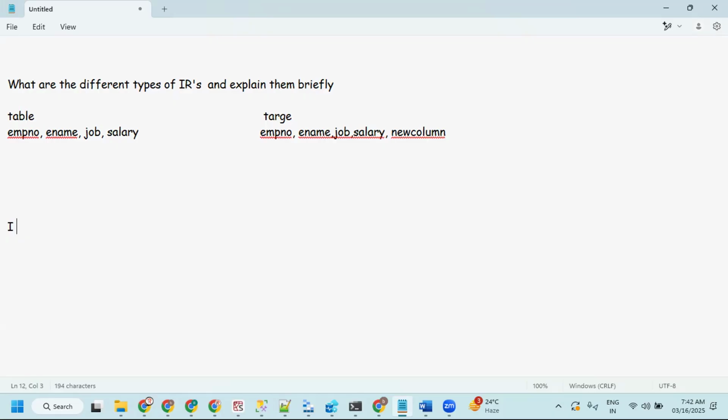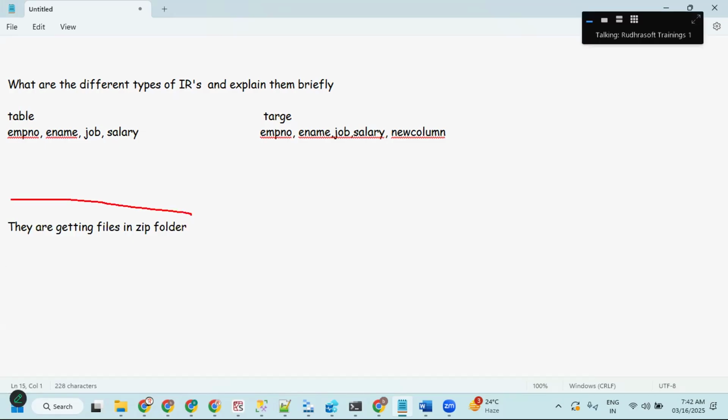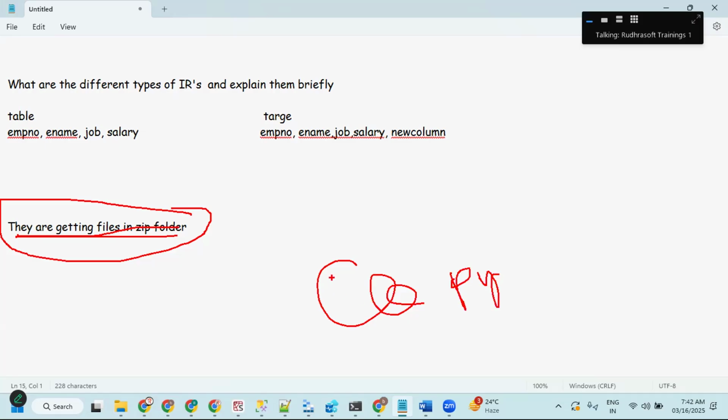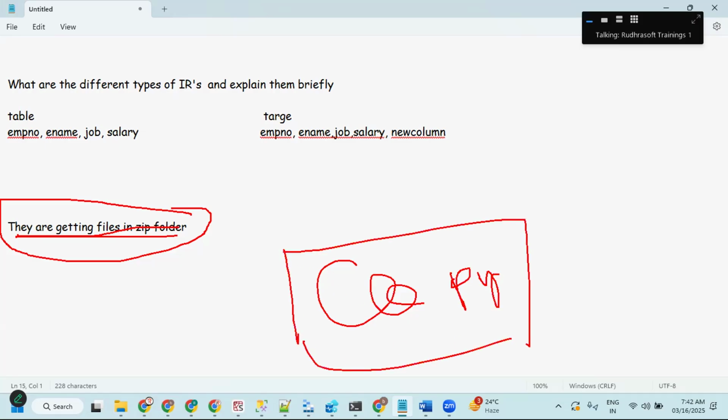sample data. So the intention of that is basically they're getting files in a zip folder. So they're making a zip. The data is getting zipped. So when the data was zipped, how can you read the data from there? I wanted to read the data from all the files. To read the data from the files, you have to use the copy activity, right? You have to copy the files from one place to another place.